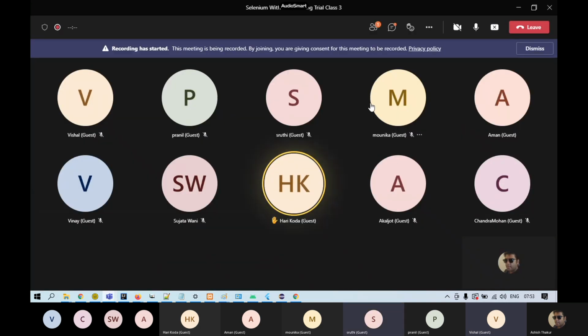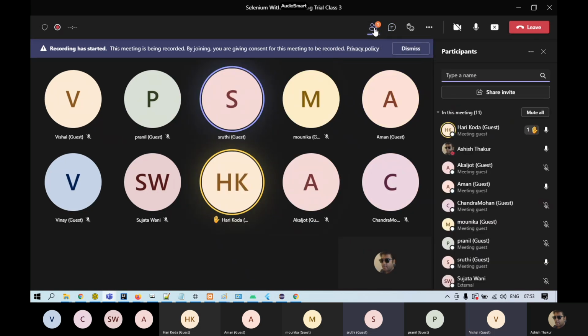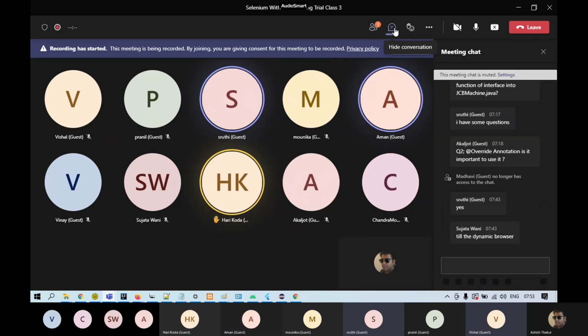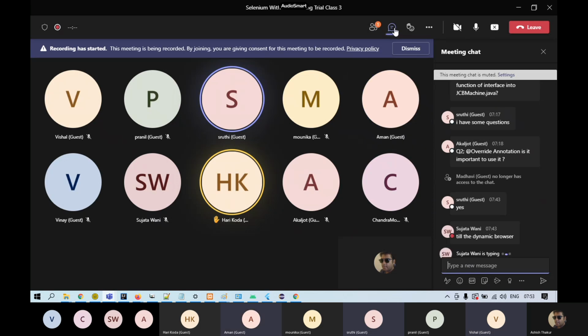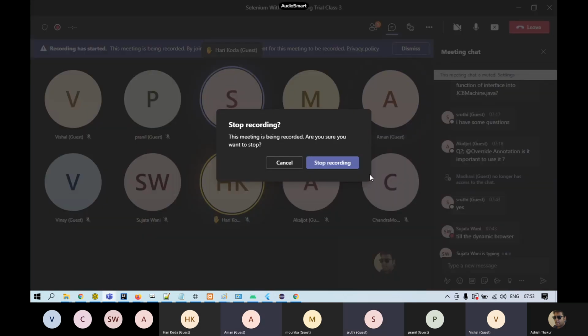Anybody with any questions? I have a question, Ashish. In Package Explorer, how do we recognize whether it is an interface or a class?